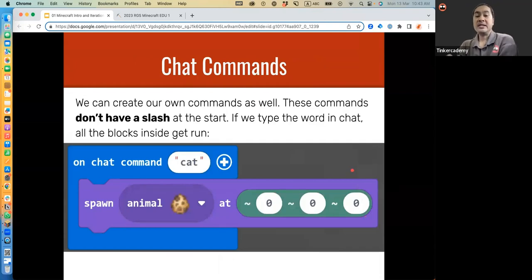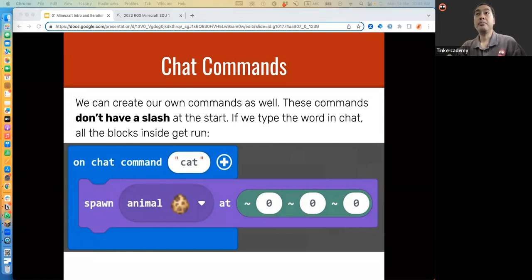Okay, let's create this command, right? So we can use on chat. On chat command, we are typing the word cat inside, and then we are using a spawn animal block, which is the purple colored block. All right, so see whether you can put up this code. So this will basically create a cat by spawning an egg in order to do that.